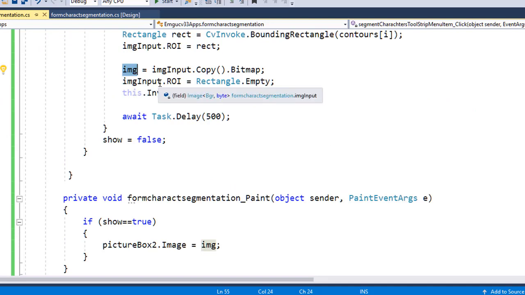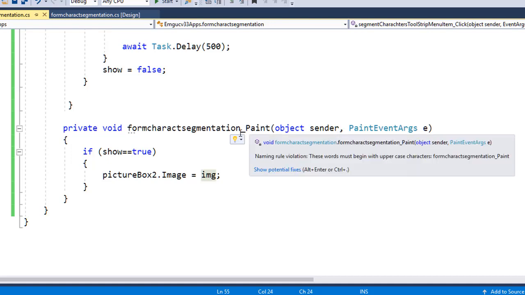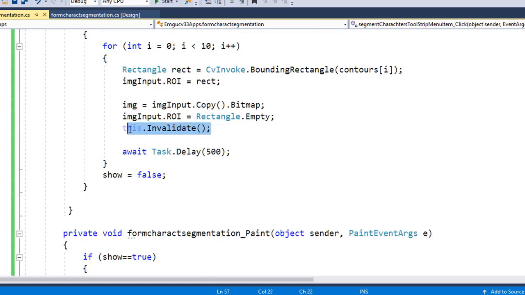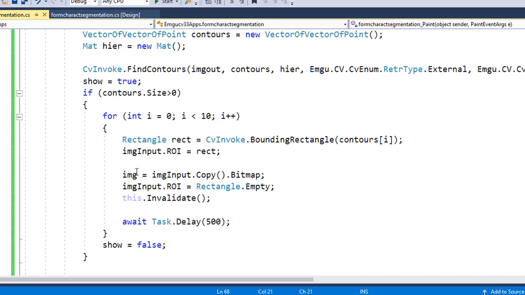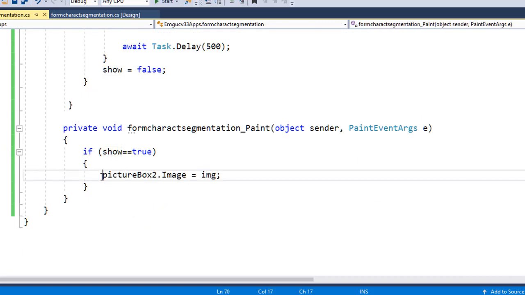And then I set this ROI of the input image to be empty so that it will be the whole image. Now this dot Invalidate forces the form to redraw its graphics. Why I am doing it is I want to show every character and then wait for 500 milliseconds. This will allow the user interface to be updated. This is something that is related to asynchronous programming. And then this function is called whenever we call Invalidate on the form. Once we invalidate the form, we check that show is true, which we set over here, and then we display the current character in our picture box.